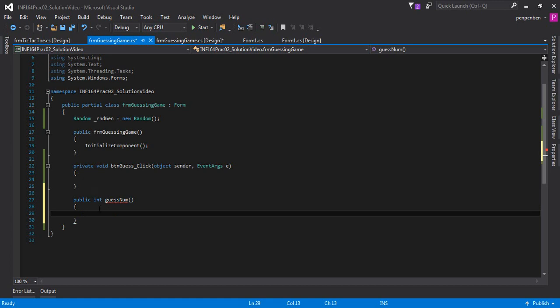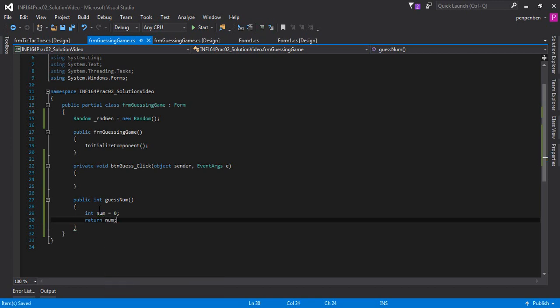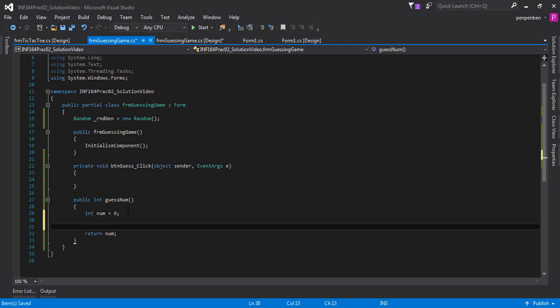Okay, so at the end of this, we're going to return num, but we need to first create that. So int num, which is equal to 0, and then over here we can just go ahead and return num. In between here, we need to randomly generate a guess. So to do that, we're going to use our random gen, and we're going to assign it to num. So we're saying num is equal to our random gen dot next, and we need to specify the limits over here.